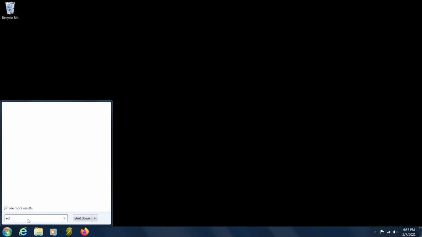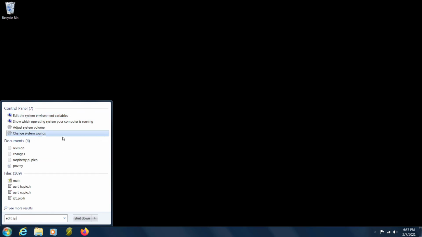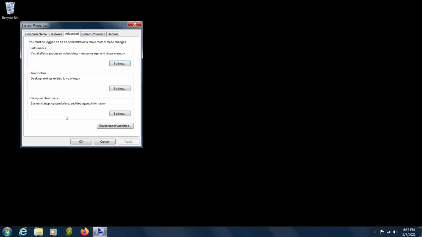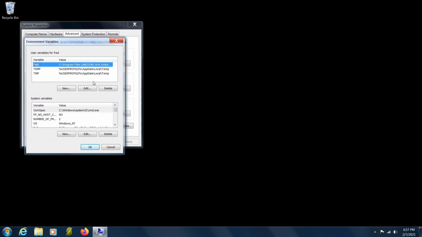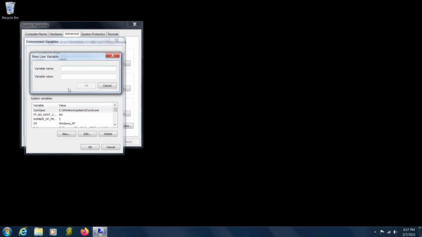Click the Windows Start button and type Edit the System Environment Variables and press Enter. When System Properties pops up, click on Environment Variables. The top field is User Variables and the bottom field is System Variables. Under User Variables, click New and type PICO_SDK_PATH in the field labeled Variable Name. In the field labeled Value, type the path. This is the path to the Pico SDK you downloaded.